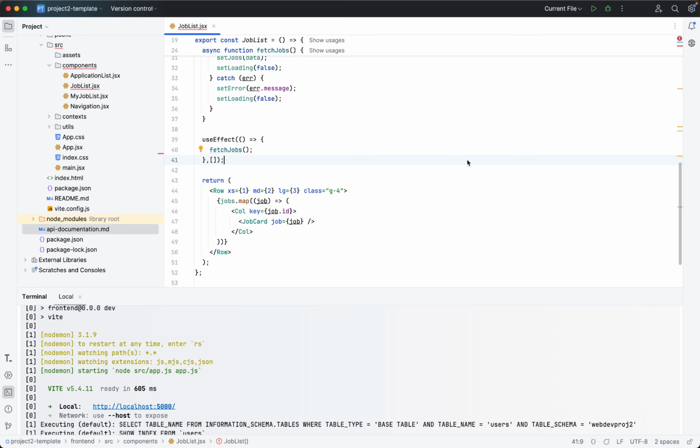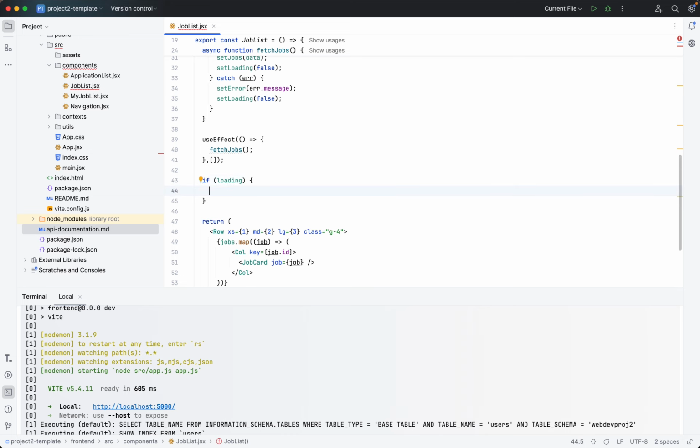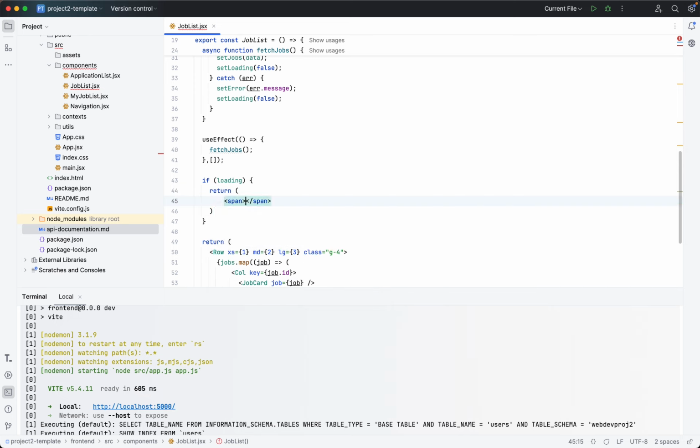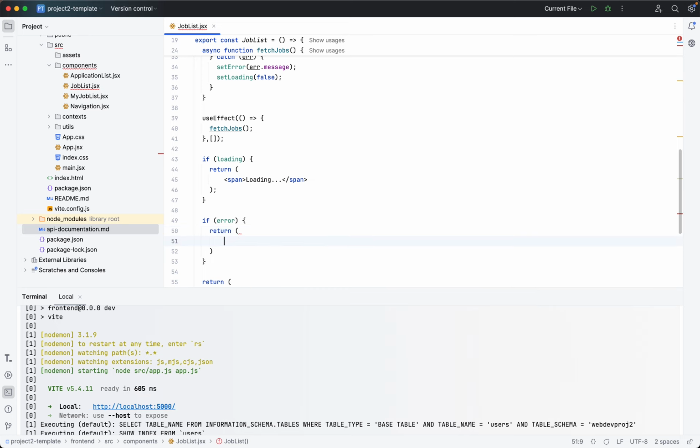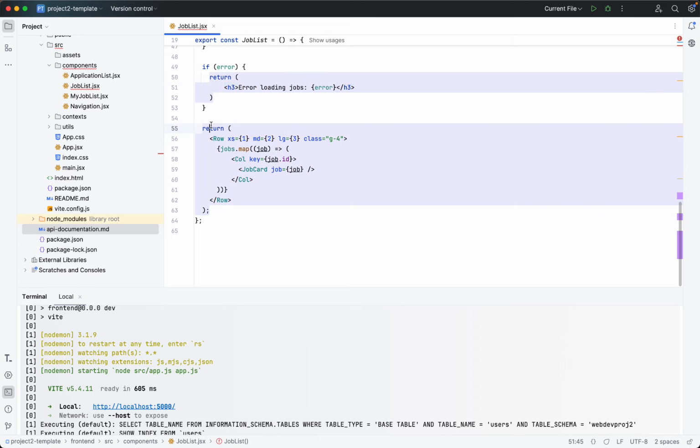So what do we add? First of all, we will add if loading. And here we will return just a text that says loading. This will always be updated if any of those variables, for example loading or error, are changed. So in this case, if loading is true, then we will just display this. Otherwise, if error is true, then we will display that there was an error. Maybe we'll make it a bit larger because it's important. So maybe we'll say error loading jobs. And then, of course, we have the error message stored in the error variable of the useState hook. So we can display it like this. And only if none of those things are true, then we will display the jobs.